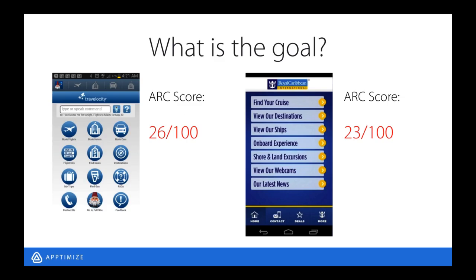So you can see with these travel apps that we've brought up before, Travelocity and Royal Caribbean, it's not really clear what the goal is. With Yelp, you're able to instantly see that you can just click on one or two buttons and find a restaurant. With these, there's lots of stuff to do: book flight, find flight info, destinations, and so on. And that's unfortunately a big contributor to why they perform so poorly on the ARC study.